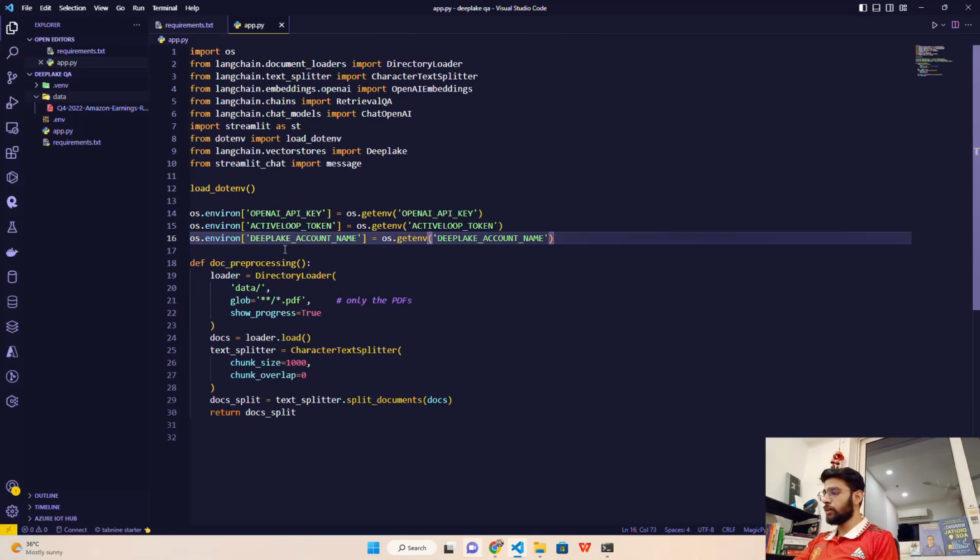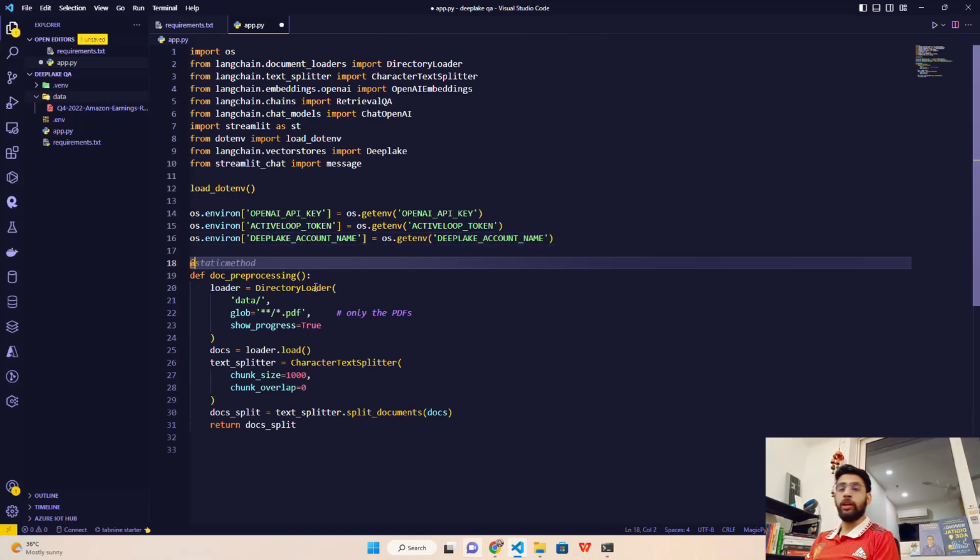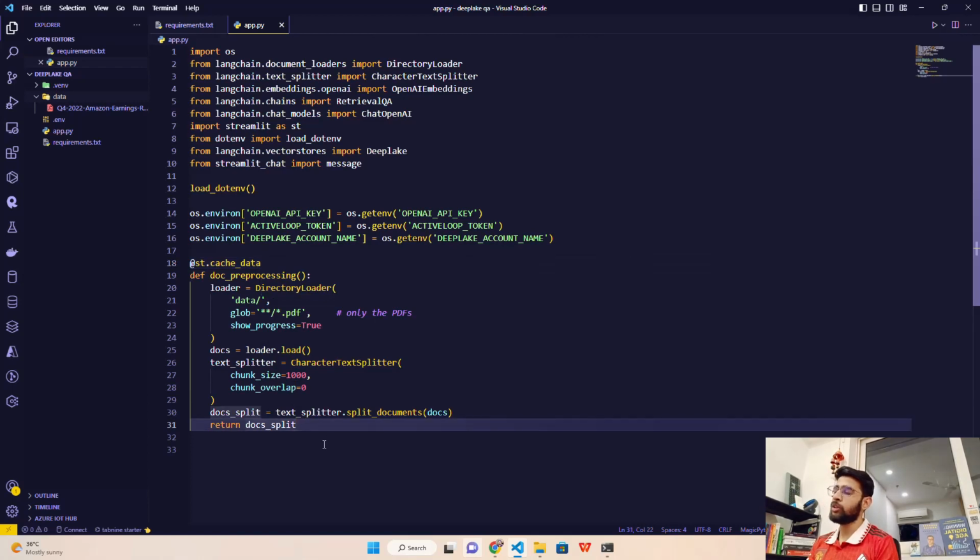What I'm going to do here is also use a decorator in Streamlit. There are two decorators currently that have been used. One is st.cache_data, and the other is st.cache_resource. So let's do that. The reason is that I don't want to run this function again and again in the same session if my data is not being updated.